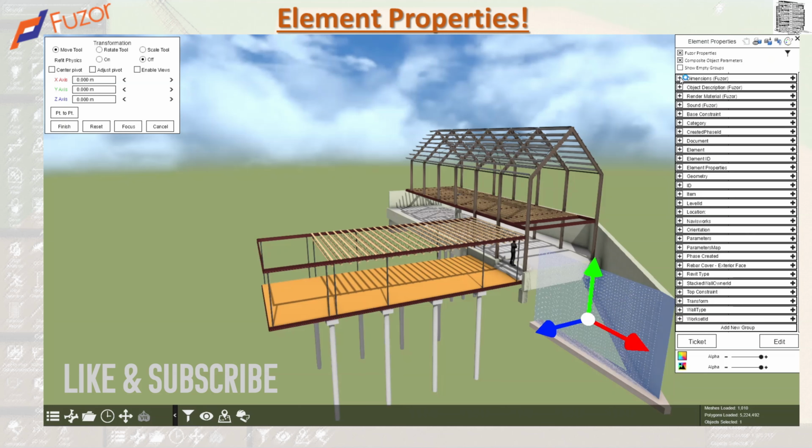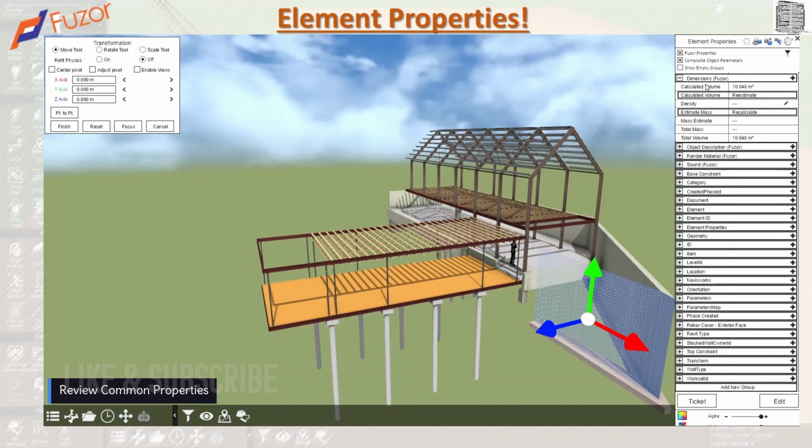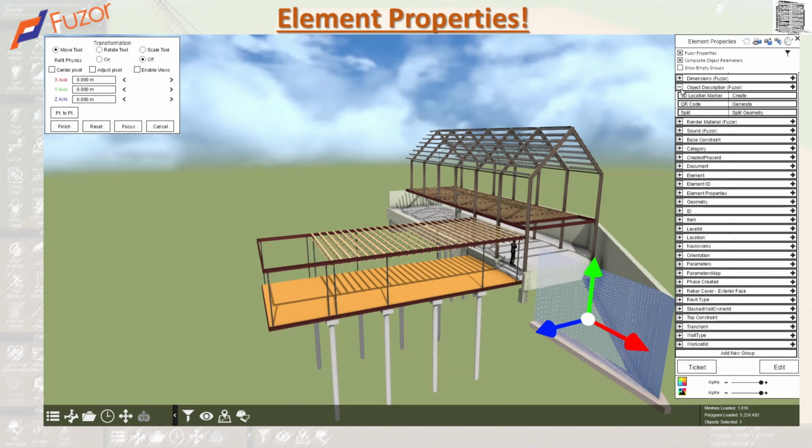So let's just go through some of these items right there. Dimension. When you click on it, it gives you a volume. You can adjust the unit as well if you want cubic meter or cubic yard and whatnot. You can adjust all the units and everything over here. So this is going to give you a little bit of the dimension and then the volume.